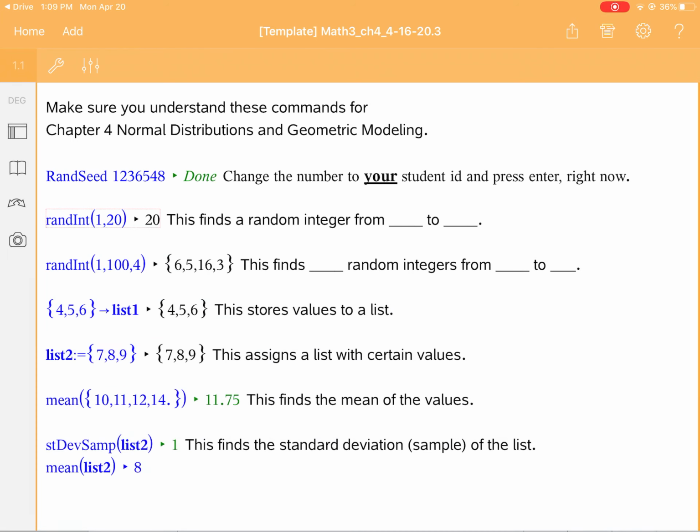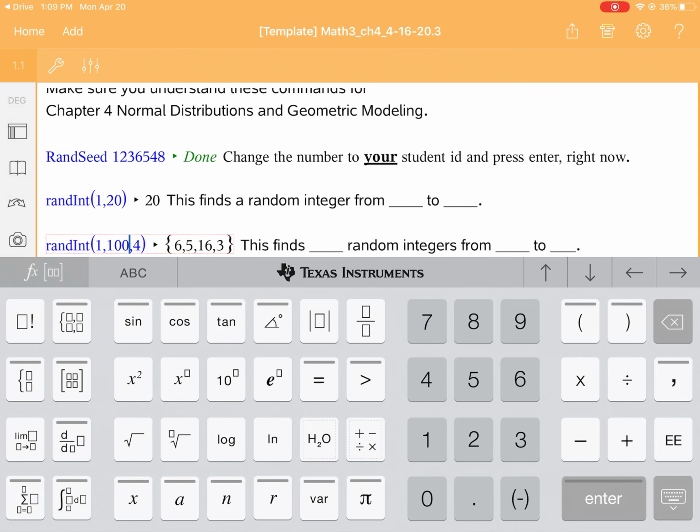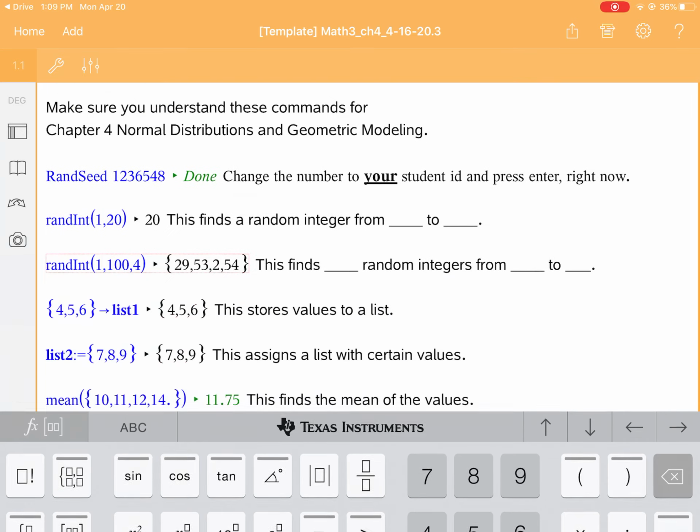And then rand int 4, that means now I'm finding 4 different numbers. So I hit this, enter, and then I hit this, hit enter. Those are my 4 numbers. And do it again, bring up 4 different numbers.